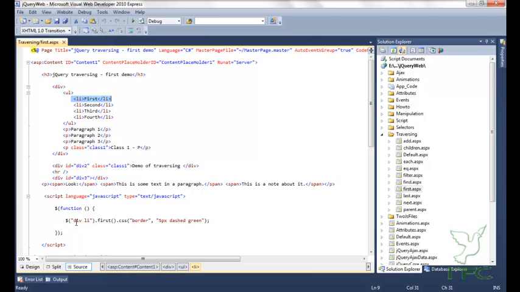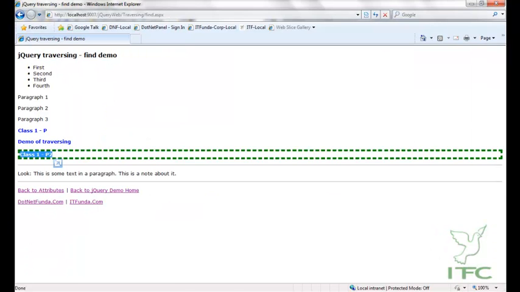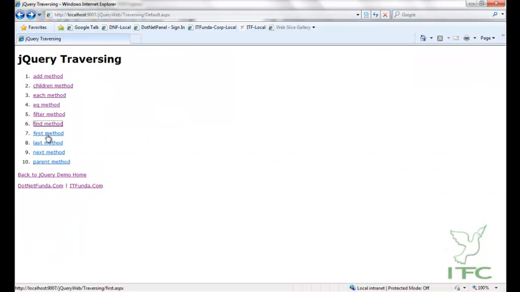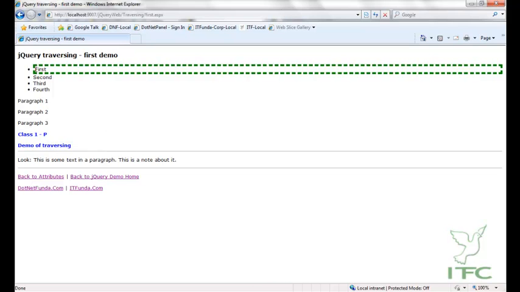So I have written the selector. First I have written div, it means this div, then li, it means this li, and then I am saying first. So select the first one under the div of element type li and apply a CSS border of 5 pixel, dashed and green. So when I go back and click first, you can see that this first element has been selected and its border has been specified with 5 pixel green and dashed.